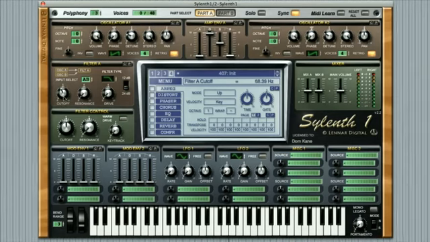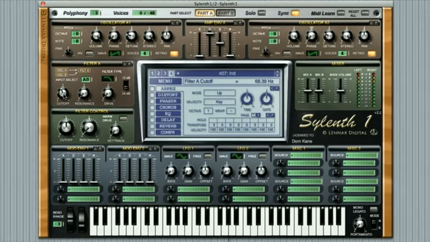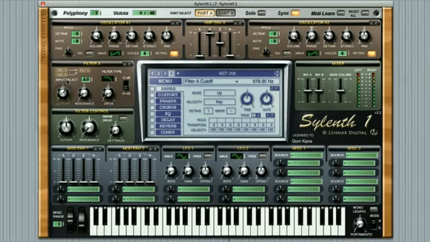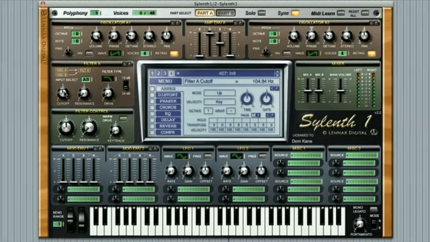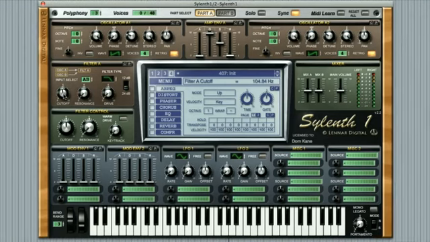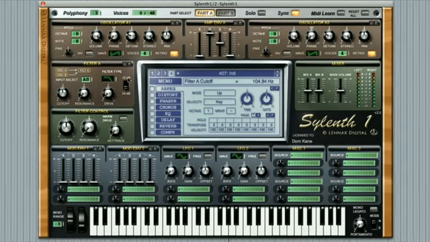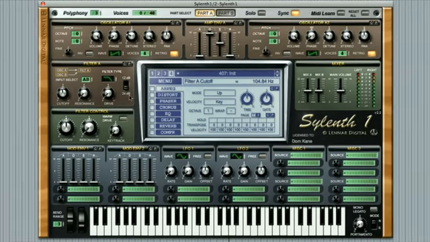Notice at the top right hand side of the LCD display, the actual values of the cutoff dial are shown. This is true for most adjustable parameters on Sylenth 1 and can be quite handy when needing specific values. Now that we have a low pass filter set, we can change the steepness of the slope of the filter between 12 dB per octave and 24 dB per octave.